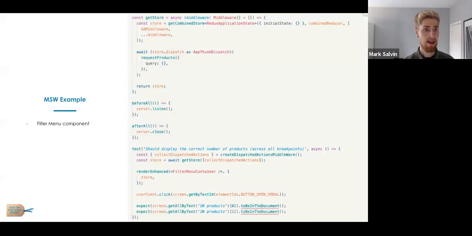And here's an example using mock service workers. So here we're taking a filter menu component again. And you'll see that we have a few things here. Kind of similar to previously, we are rendering out the filter menu container and passing in a store, but the way that we're building that store is different to what I demonstrated previously.